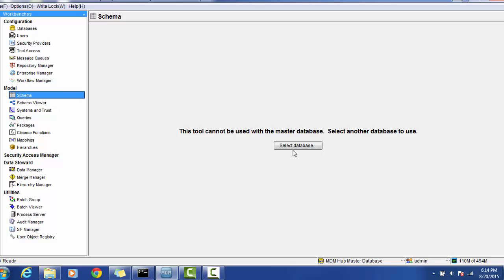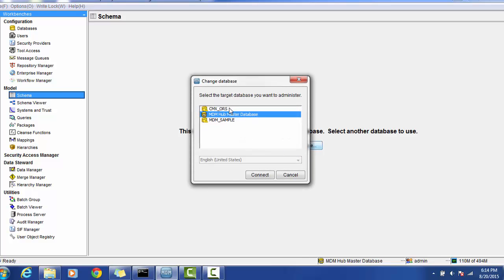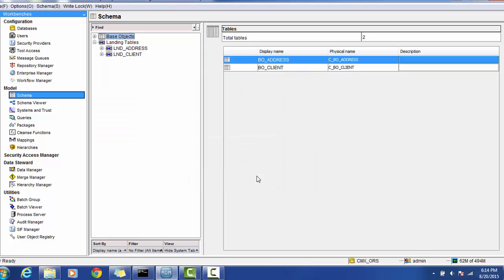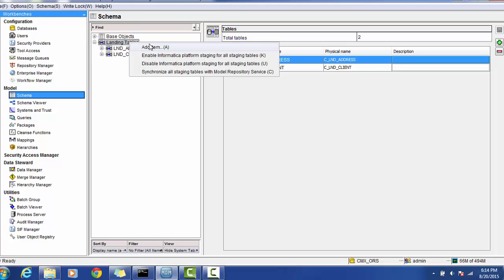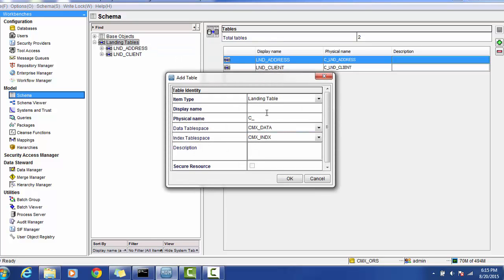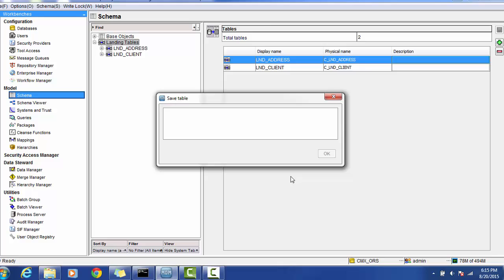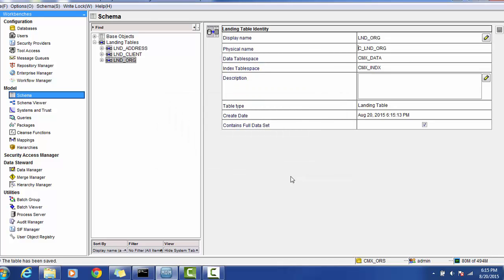So you can go to the schema and we will add one more table. For example, I'm adding one landing table. Consider the landing table name will be lnd org. Okay, then click OK. So it will create one org table.